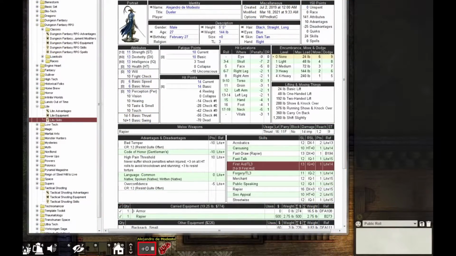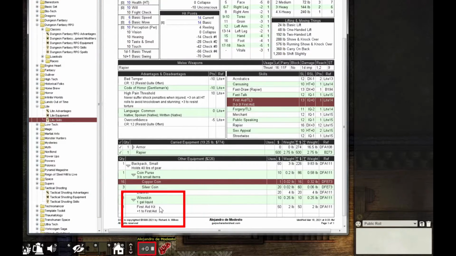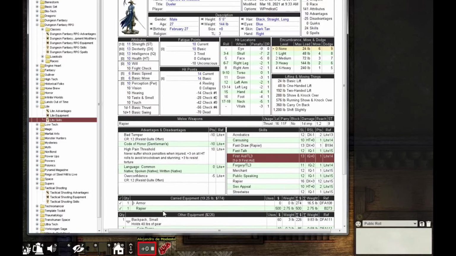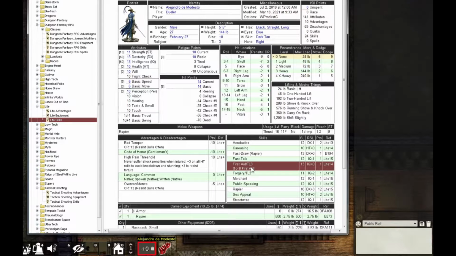So that's the basic idea of on-the-fly formulas. You can add some text in your favorite character creation tool. This works, of course, for GCA also, and that text will turn into a button when it gets imported into Foundry. Okay, what are some other things we can do? Well, Alejandro has a first aid kit, and the note says that it would get +1 to the first aid skill if he used his first aid kit. We can add that to the character sheet as an on-the-fly formula.